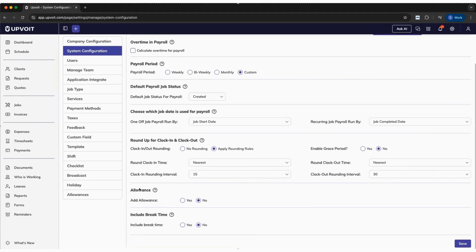Next, we have the allowances option. If your payroll process includes allowances, like travel allowance, meal allowance, or any extra payment, you can enable this feature here. When you turn this on, the system will show the allowances module, where you can create and manage different types of allowances. You can assign these allowances to a customer, to a job, or directly to a technician's profile. Once it's set, the system will automatically include those allowances when generating payroll.